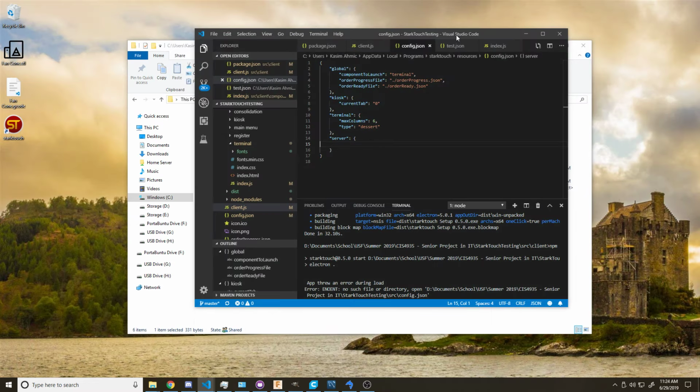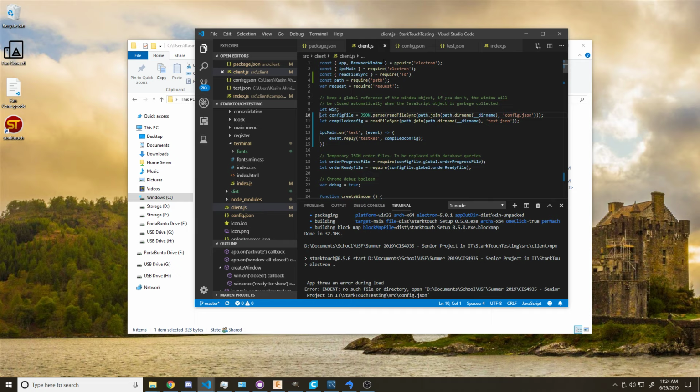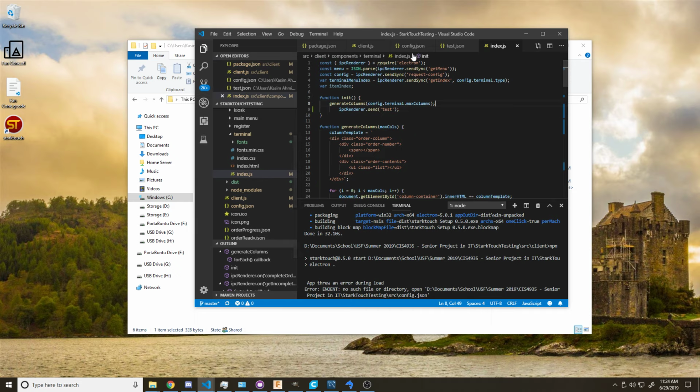I feel like this is probably the best way to handle it because, say, an IT manager who's deploying this in a restaurant, they can go in, they can install the StarkTouch client on multiple machines, say 5 machines. On the first one, they configure it as a kiosk for the self-service. Then on the next couple, they set it to the terminal, and then the last one, they set it to consolidation. I feel like this is reasonable to assume that someone would go in and edit config files, and this also keeps them from having to edit the actual source code files, so like client.js and index.js. That's about all.